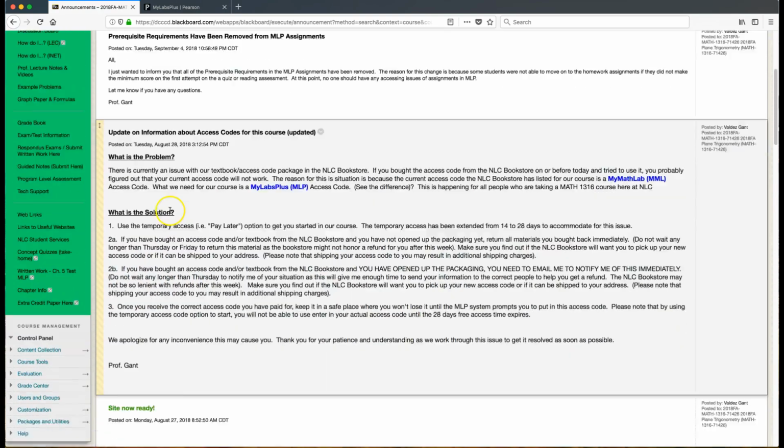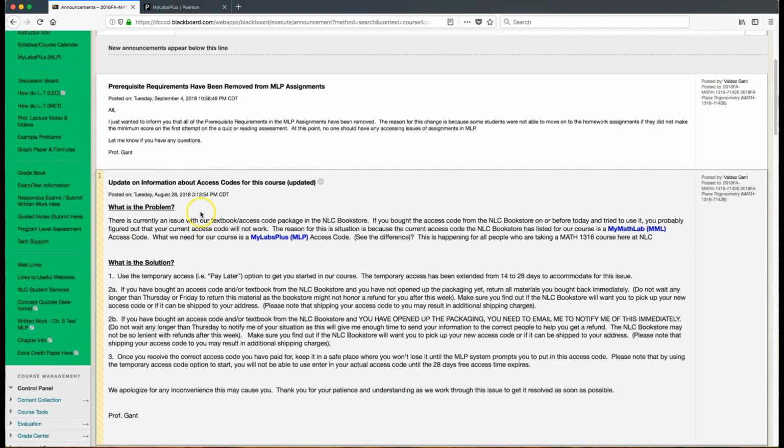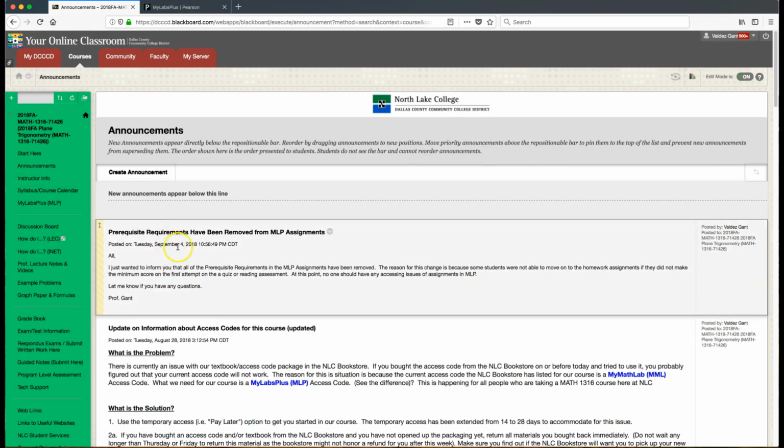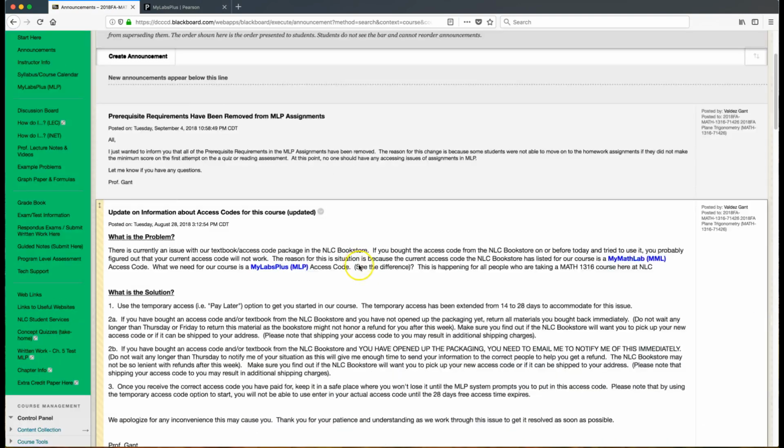These announcements that I have here, these first two are just issues that we have with the bookstore. And so that probably is not going to apply to your particular semester, but the reason I'm showing you this is because I will be periodically sending you announcements. So you want to come and check these announcements at least a few times a week.